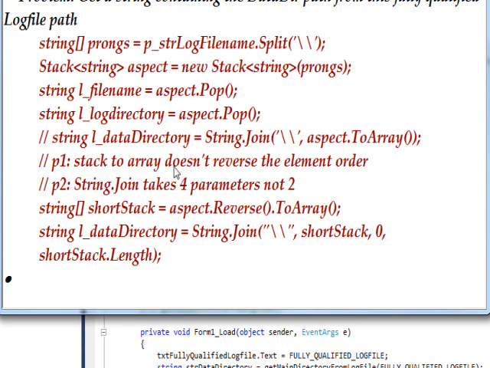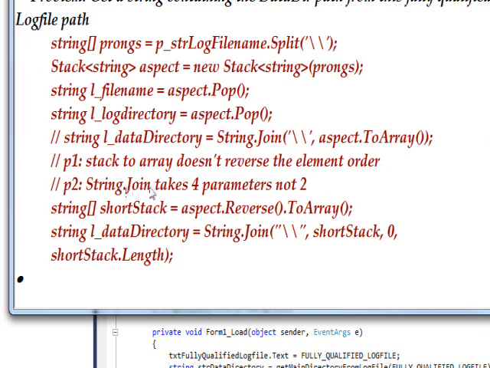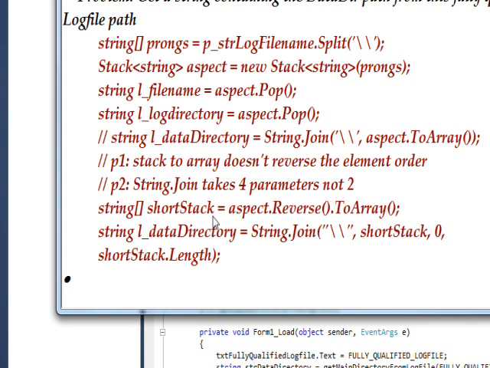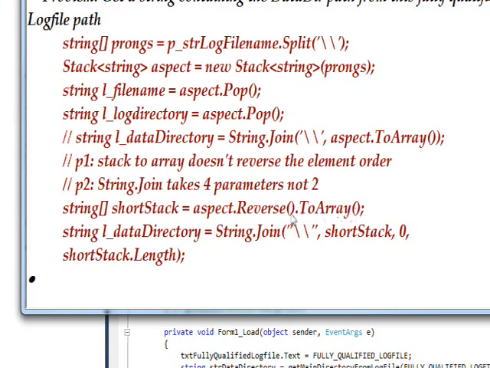So the two problems, the array not getting reversed back to the right order, and the join taking 4 parameters, resulted in these 2 lines of code, where I daisy chained the 2 calls together.